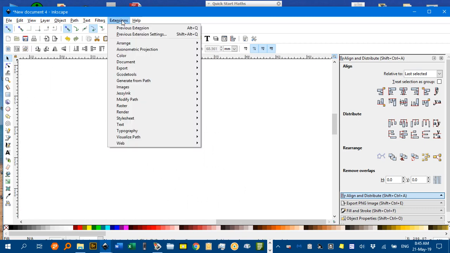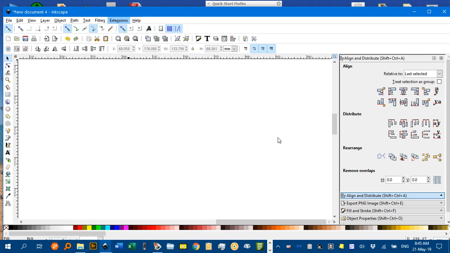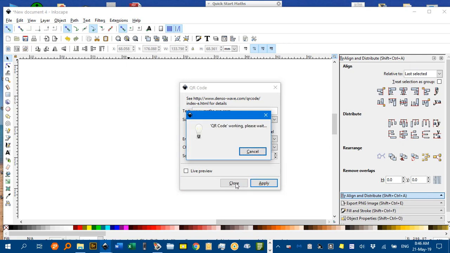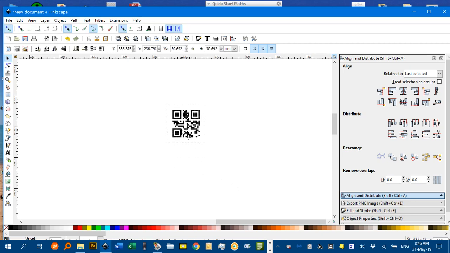Under extensions, go down to render and barcode, and then select, well, classic would be a classic barcode, but QR code in this case, and type in your web address. Now you might have a Dropbox shared file, or it could be Google Drive or OneDrive, one of those, and you can just copy and paste the link into there, click apply and then close, and there's the QR code.